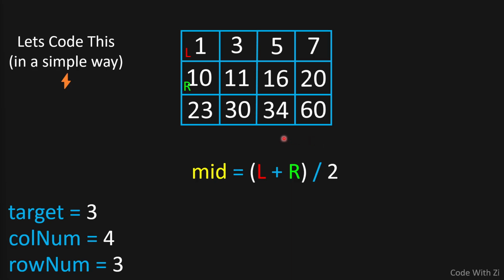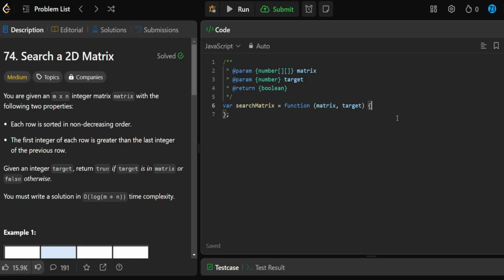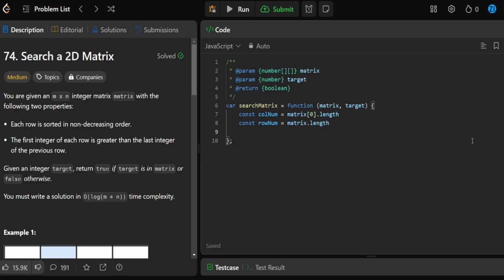Now, let's code this in the simplest way possible. Alrighty, so the first thing that we need to do is to find the number of the columns and the rows that we have inside of the matrix that we were given. So we're gonna say const colNumber, this is equal to matrix at the index of 0, dot length, and then const rowNumber, and this is equal to matrix dot length. Simple as that.